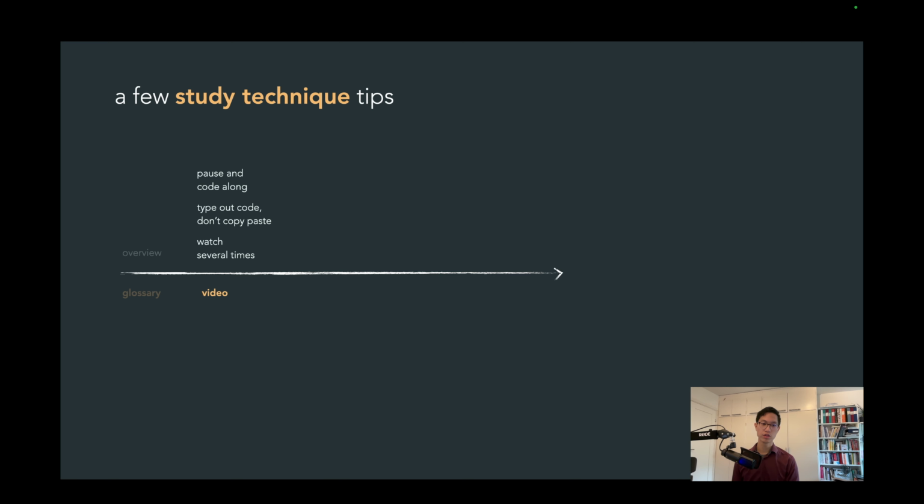And then we have the videos. You can pause and code along. This is very good. Type out the code. Don't copy paste the code. And watch several times, because there's something I refer to as muscle memory. If you type out the code a lot of times, then it will stick. You don't need to look up each code snippet in ChatGPT. You don't need to use all these AI tools or other places and copy paste. Just type it out so that it sticks in your muscles. This is a very good tip.